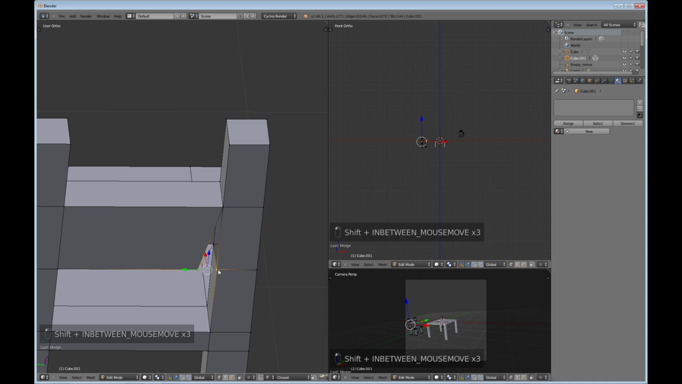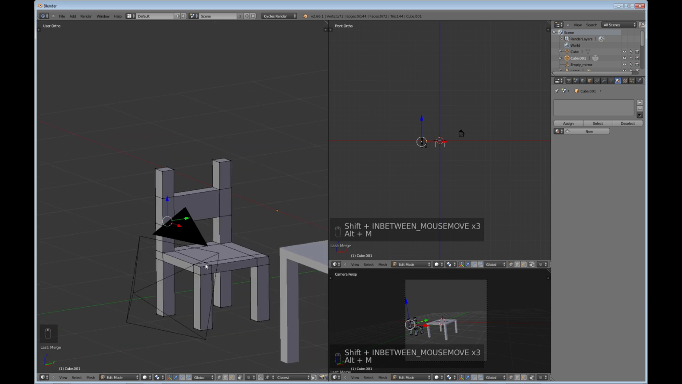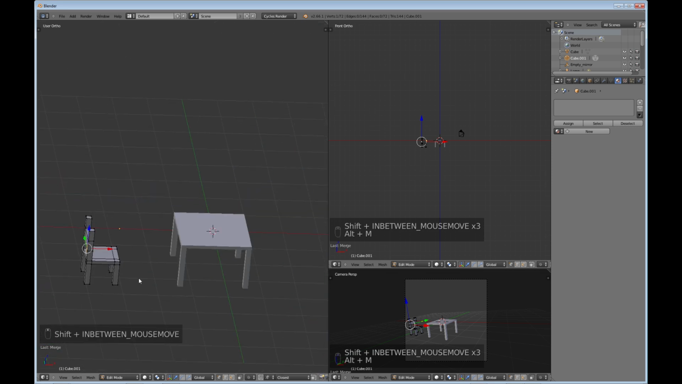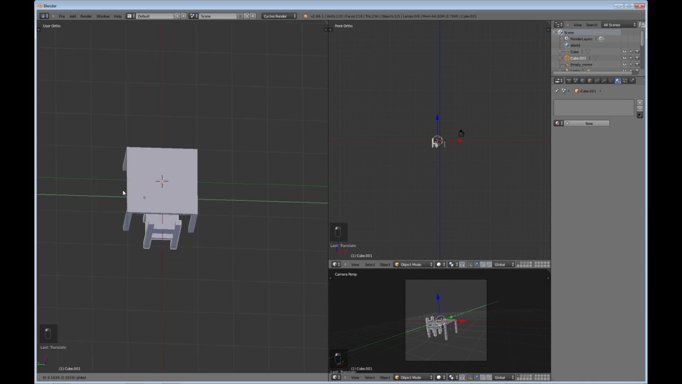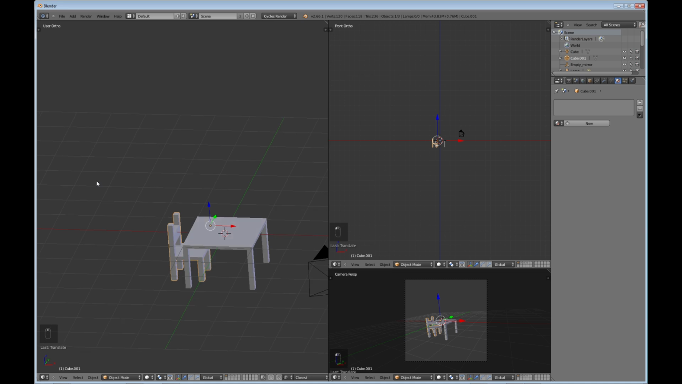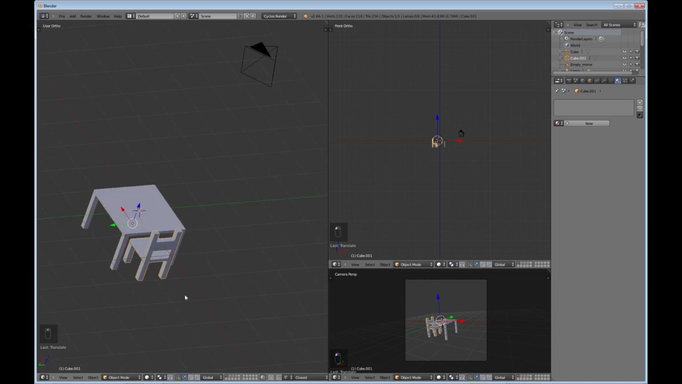Same thing with this one. Okay, so a very, very basic chair. And if I tab back into object mode, then I can take this chair and just move it over and put it in place. So a very, very basic chair and table.